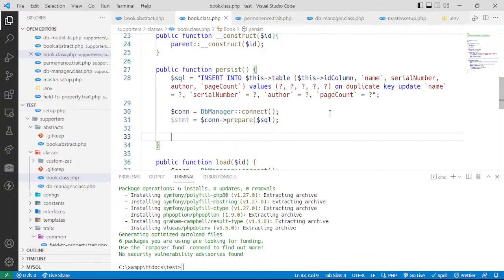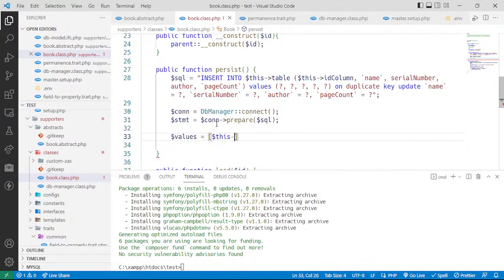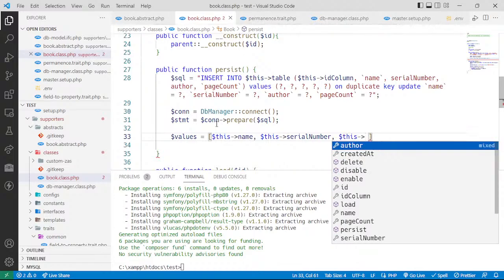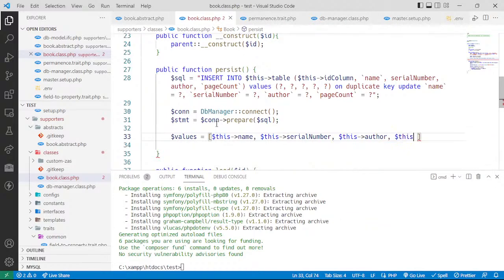So if you look at this thing, it has some interesting behavior. You can see the only thing that changed from this second and this first part is this part: name, author, name, serial number, author, page count. So the only thing you want to do is create an array. So we're gonna say values of the things that actually changed. We know what changed was the book name. We know that the serial number also changed. We also know the author changed as well, and then the page count also changed.